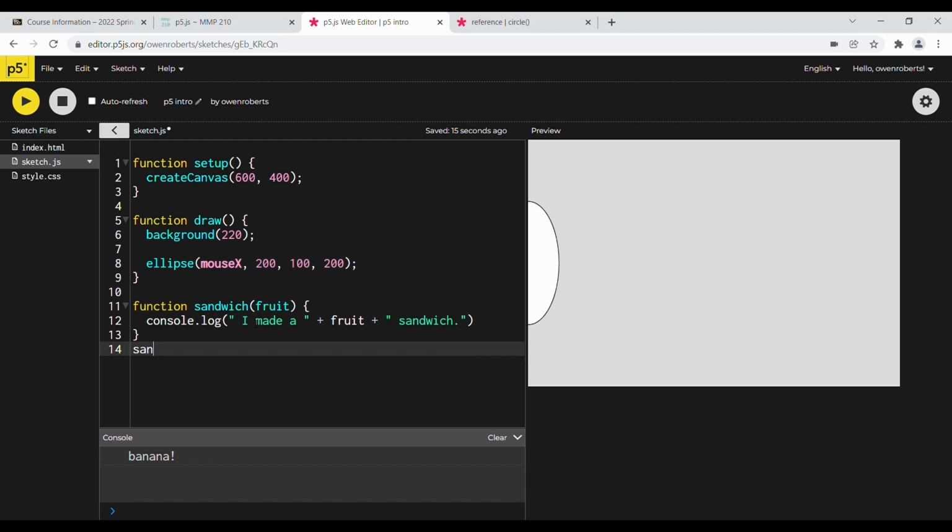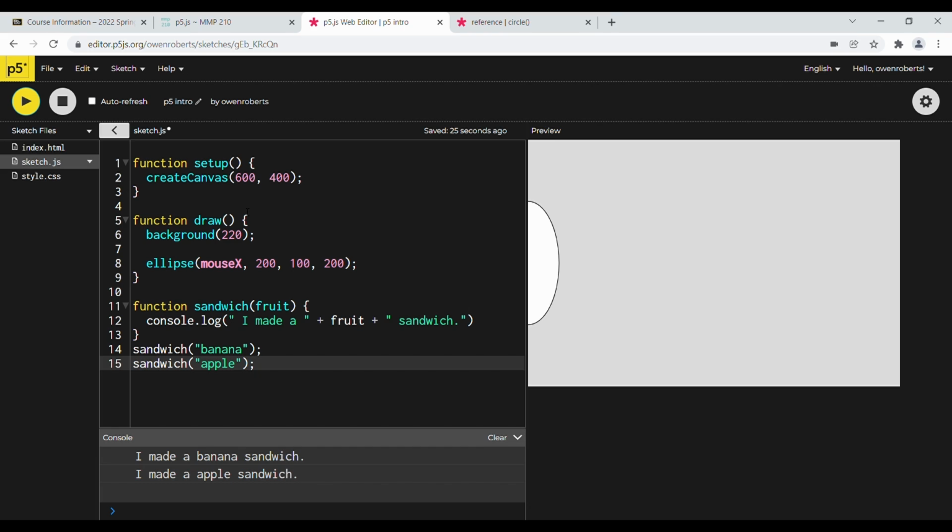So I'm going to call my sandwich function. And the first time I'm going to give it the argument banana. And then I'm going to call it again, but I'm going to give it a different argument. This time I'm going to call it apple. So you can see the function did the same thing, but it has a different result. The fruit goes into this little sentence. So that's what my argument does. It changes the result of the function. So with our drawings, most of the arguments that we're going to use are numbers, right? They change where the drawing is and the colors and other things like that.